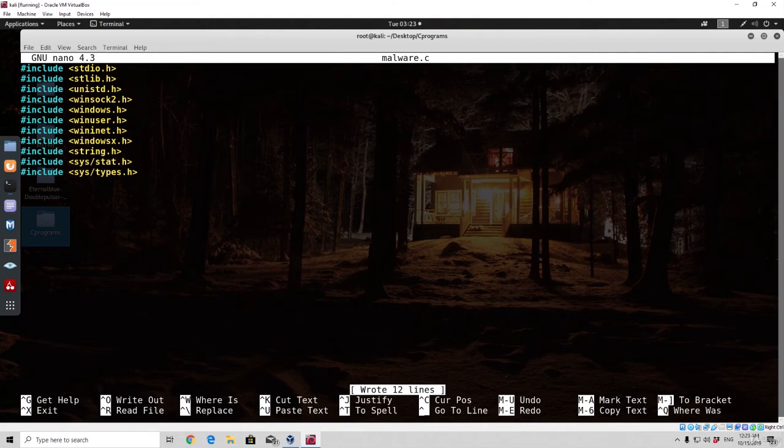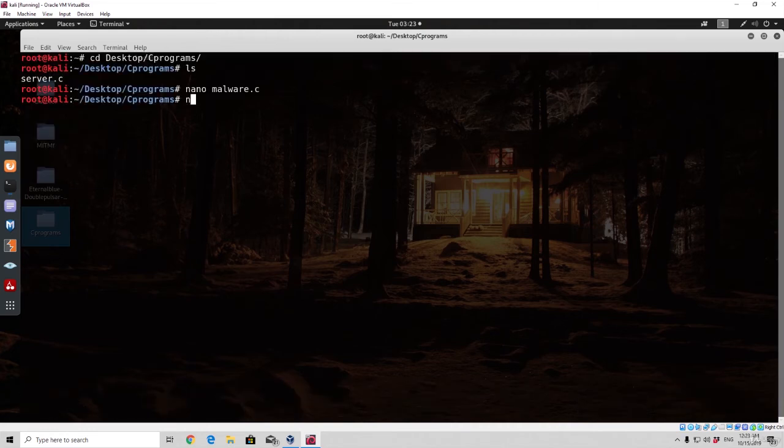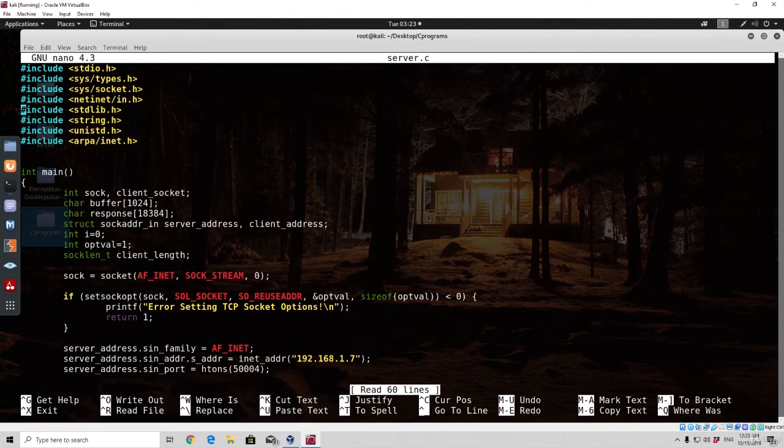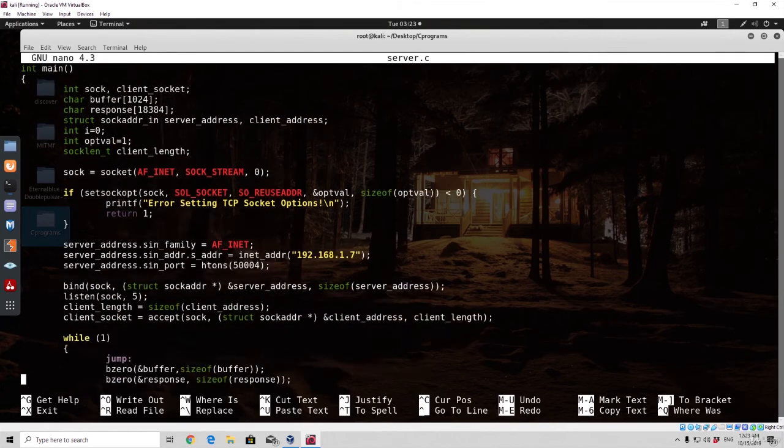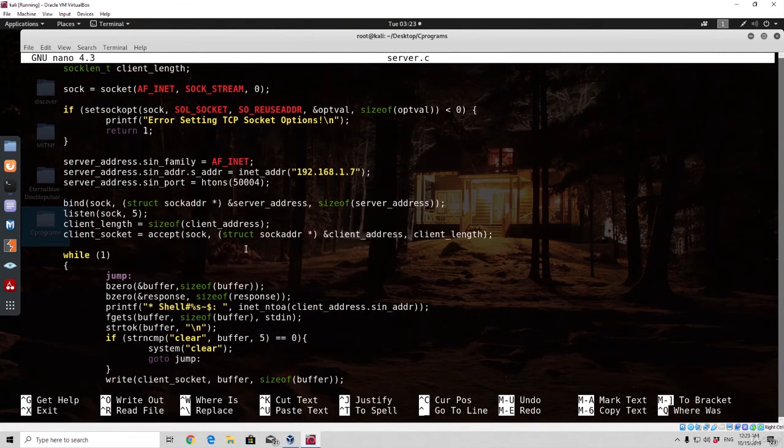And another thing we want to do, since C programming for Linux and Windows differs a little bit, is use the bzero function that we used. Let me just show you that we used in our server. You will see that we used it a lot. Here it is, the bzero from the buffer, the bzero for the response. We want to use that function as well in our malware C program.